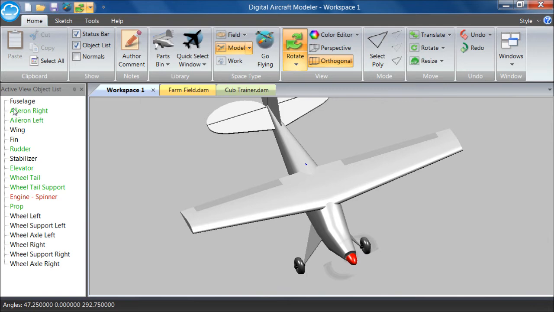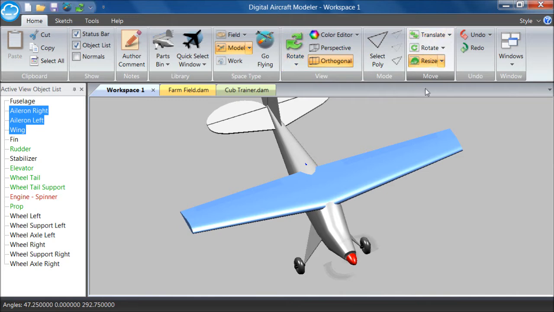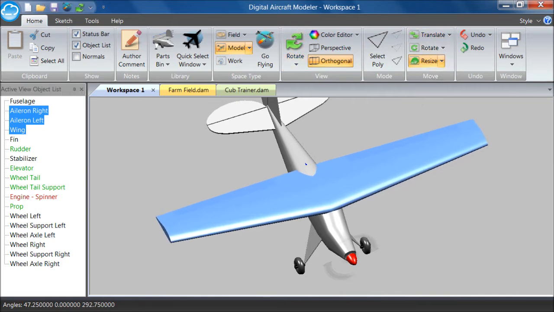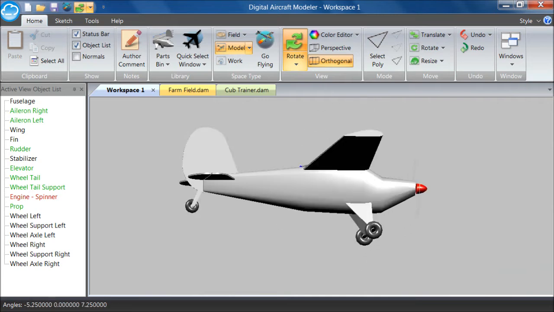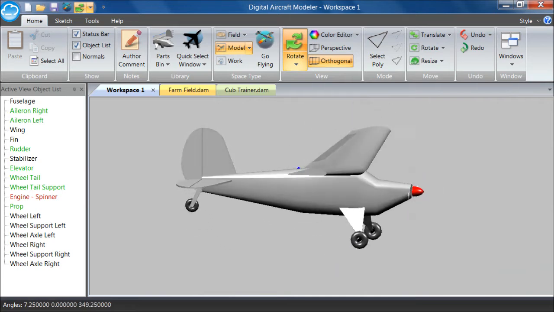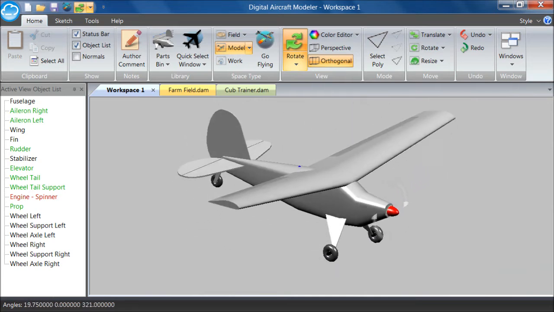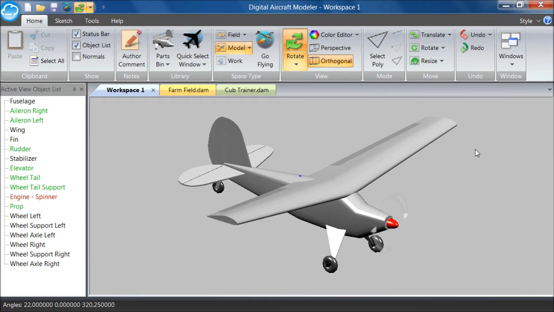Might be a good idea to increase the size of the wing. I'll go ahead and select all three of the wing components and click on resize, holding my shift again so that I'm resizing in all directions at once, and that looks pretty good there. Well, it's not my proudest work, but we are accomplishing our goal here and creating an aircraft from scratch through the parts bin, which is what we want to do here.